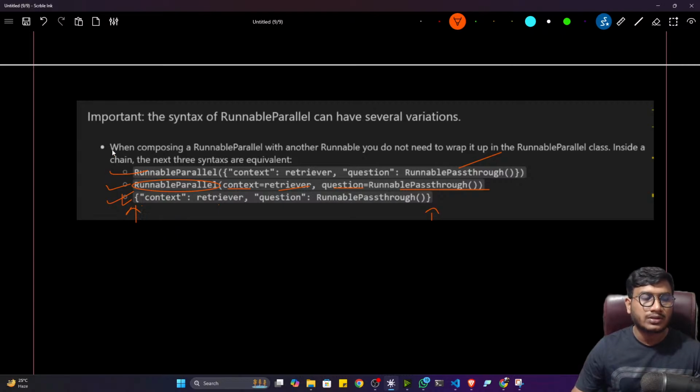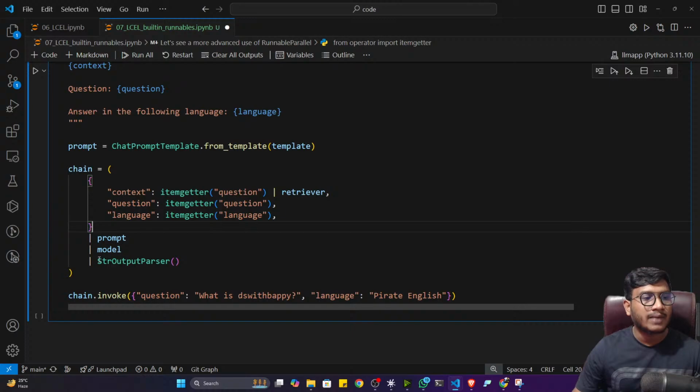I showed you three different syntaxes, guys. You can use any of them, but this is the most used one. If you open any documentation or any example of LCEL, you'll see that people are using this particular approach instead of using the functionality they are giving.